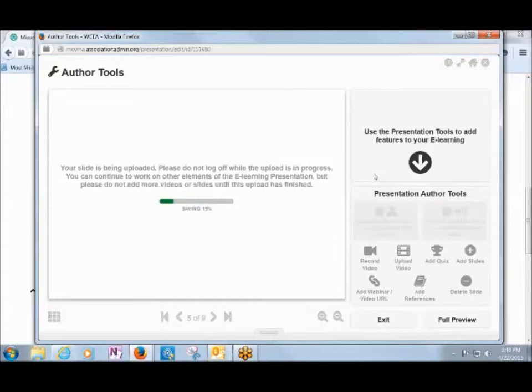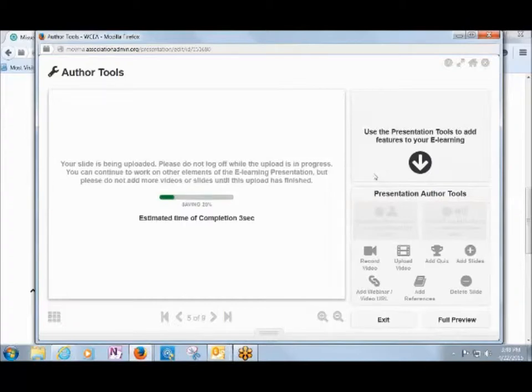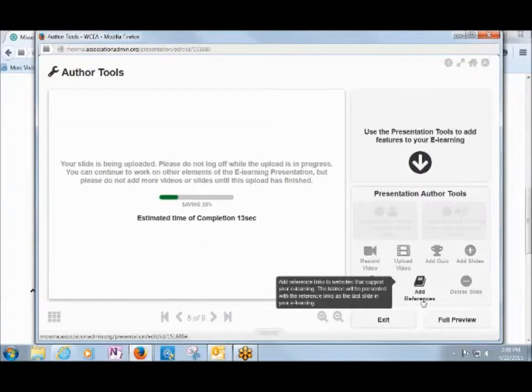Okay, and this might take a little while depending on the size of your video, because it does take a little while to load videos sometimes, so we might have to wait while this buffers. Also, some other things that you can do, and I'm just going to let you know real quick, is you can add a reference. If you have any links that you'd like to reference to or make a reference for something that you had cited during your presentation, you can do so by clicking this. This will actually show up as your last slide in your e-learning, so if you'd like to add a reference, you can do so by clicking this button.